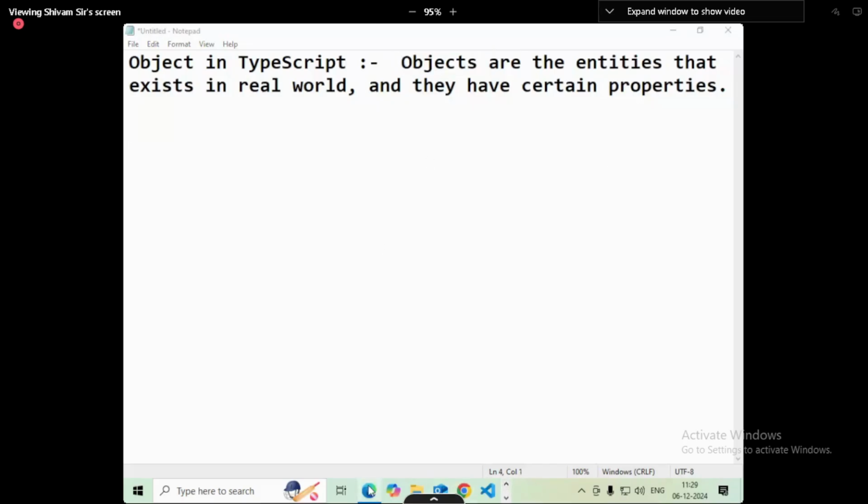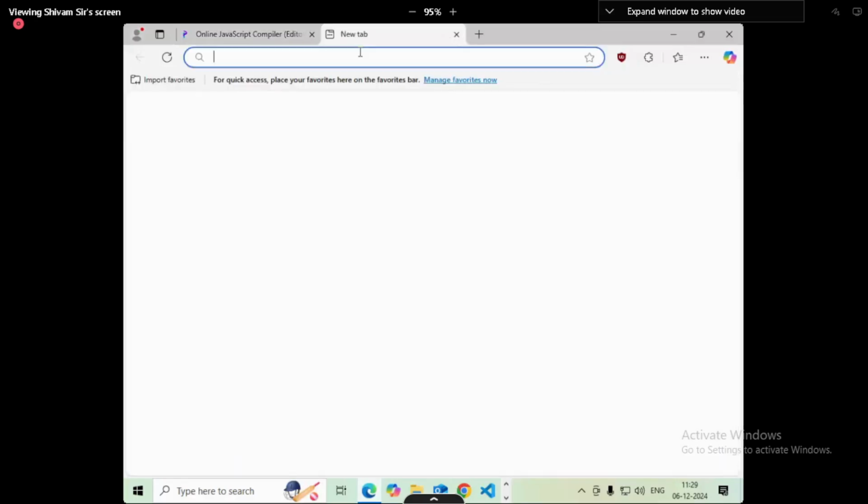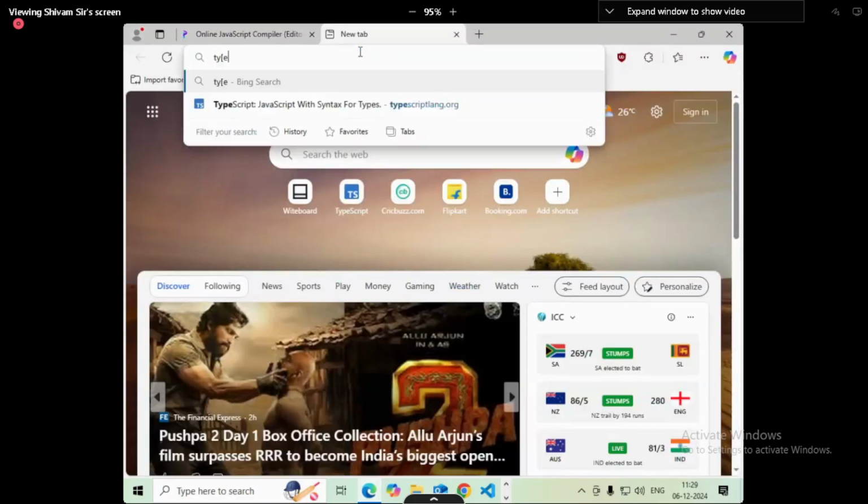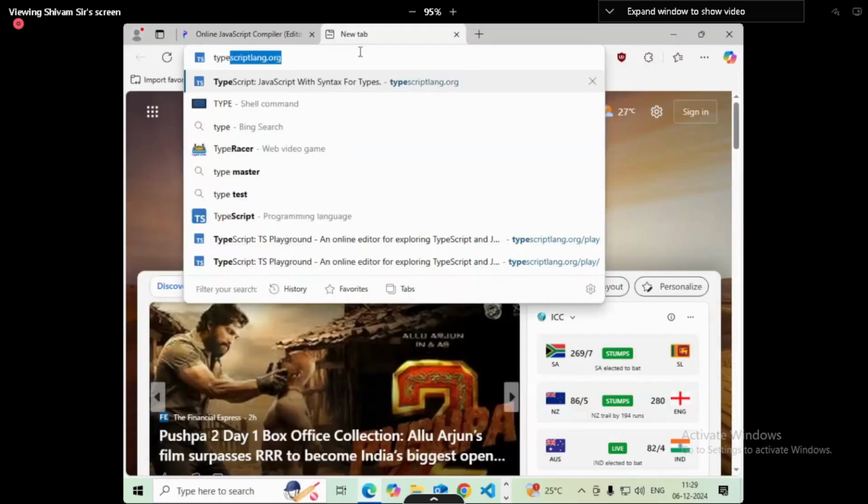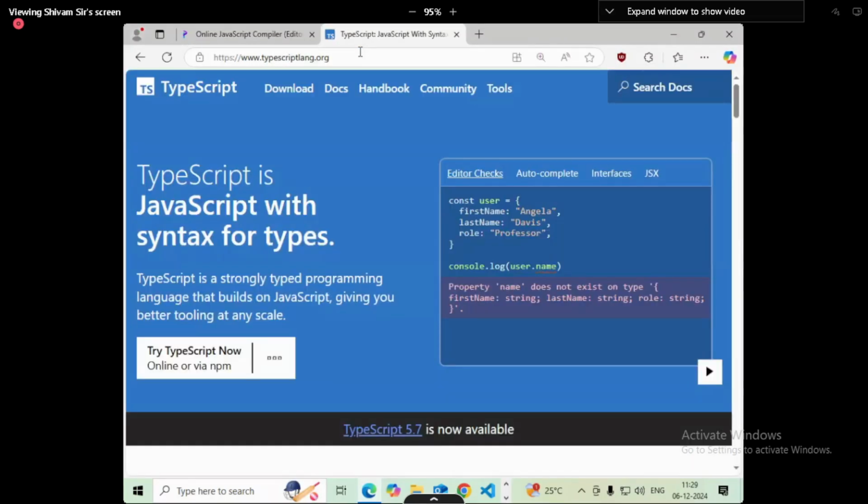Okay. So now let's go to TypeScript. So I have told you the official website is typescriptlang.org. And who developed TypeScript? Forgot. First day only I told. It was developed by Microsoft. And this is a free and open source programming language which acts as a superset of JavaScript. Superset means it adds the type safety.